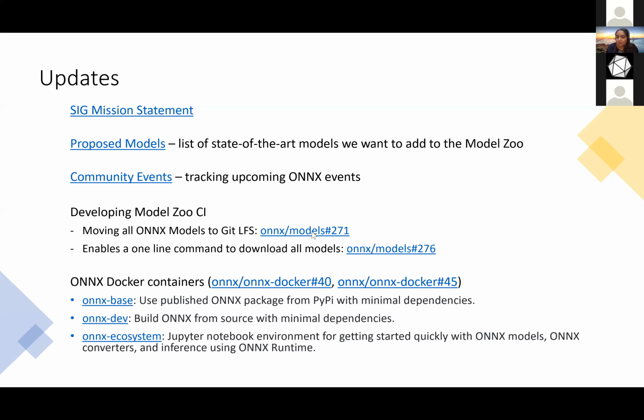So you can see our progress towards this initiative in issue 271, which is tracking our progress. Half of our models have been moved to LFS already, and we're working on the other half. And after that, we will soon work on the CI.